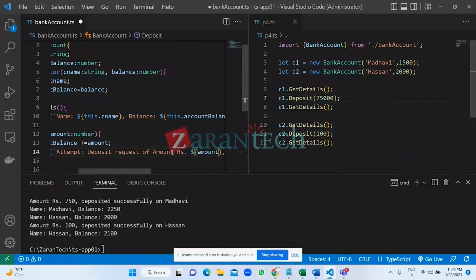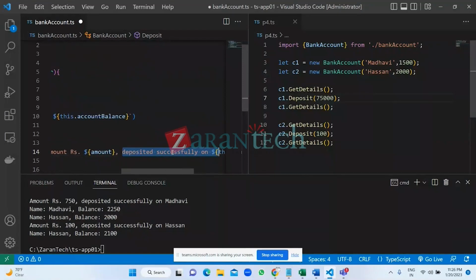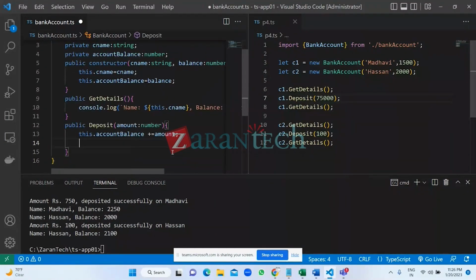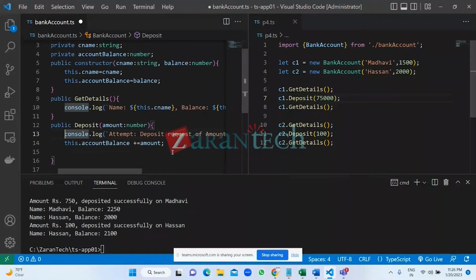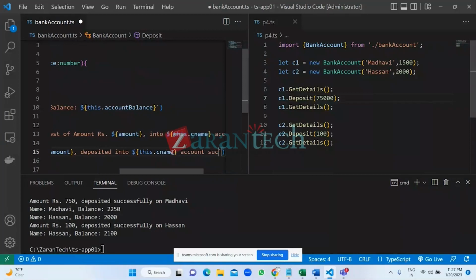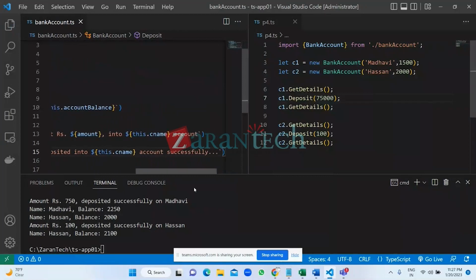amount of rupees, okay, into this, which is something called a request, whatever it may be, an attempt. But status, what is the status? Amount deposited successfully. Right. So coming here.